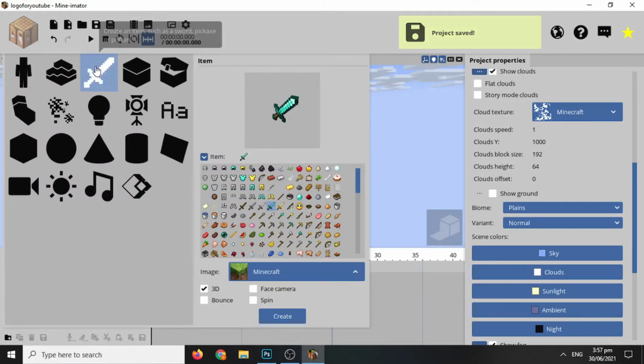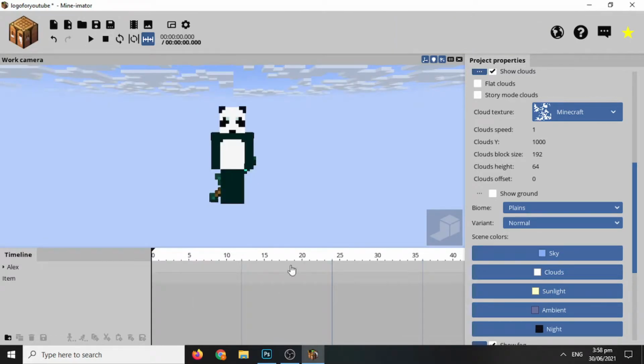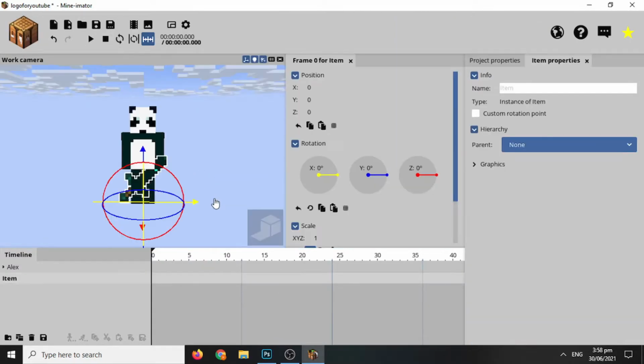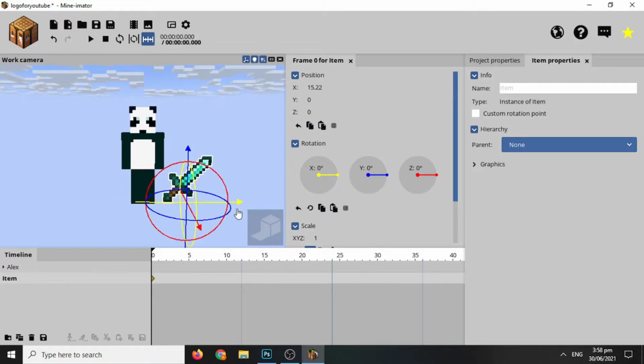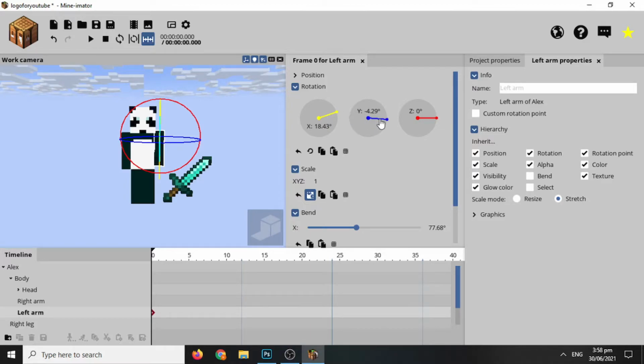And if you want to add swords like this, I am though. So for this logo, I'm gonna use a sword. Now hit that right or left arm, and you can bend it. You can make it look good, whatsoever, like that. You can just move it in any sort of way you want, like that.